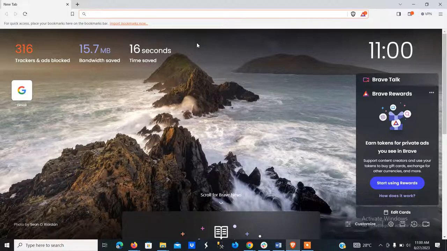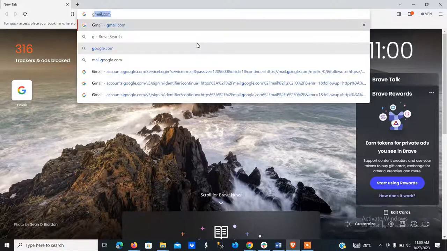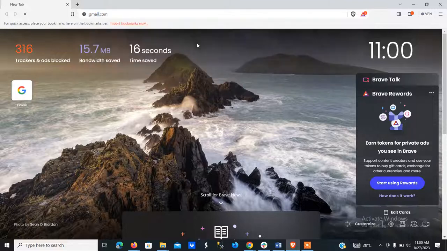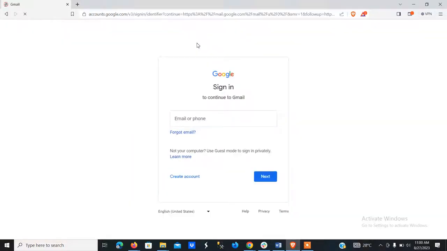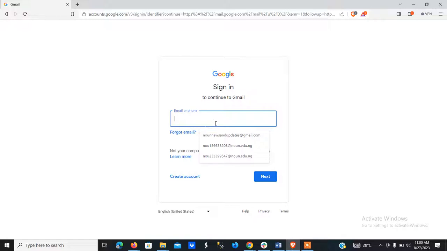First thing you need to do is to go to your browser and type in gmail.com like this. It's going to show you something like this, that you should sign in. So what you need to do is to put in your matric number, in small letters, just like this. If you open your student portal, nouonline.net, you're going to see it there the way it is like this. This is your email address. This is your student email address.